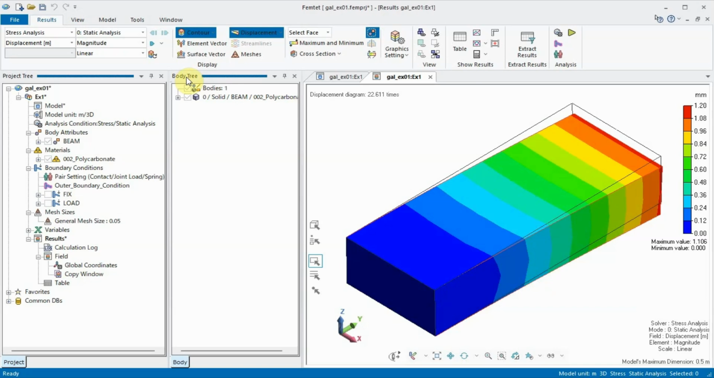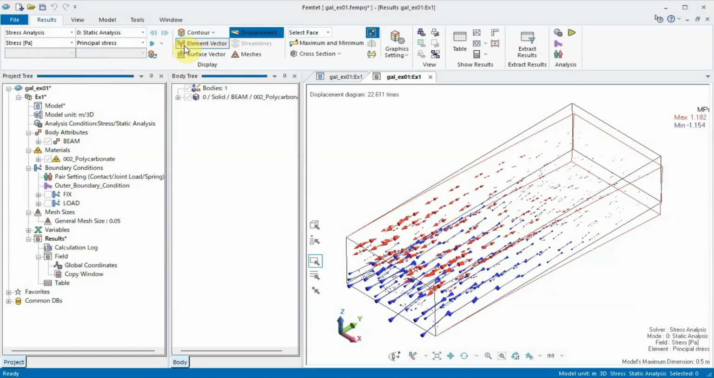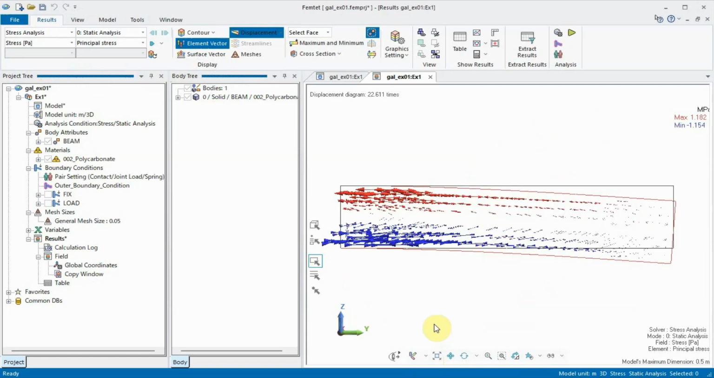Next, on the Model tab, in the Display group, change Displacement to Stress and click Element Vector. The stress vector plot will be displayed. By changing the view to right view, it can be seen that tensile stress is generated in the upper half of the cantilever beam's fixed end, while compressive stress is generated in the lower half.